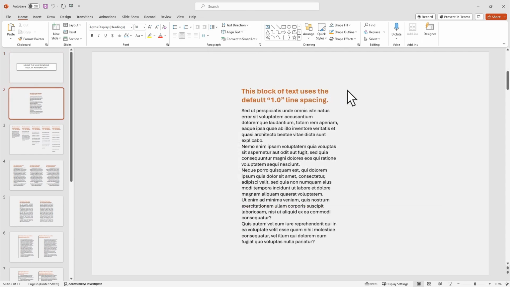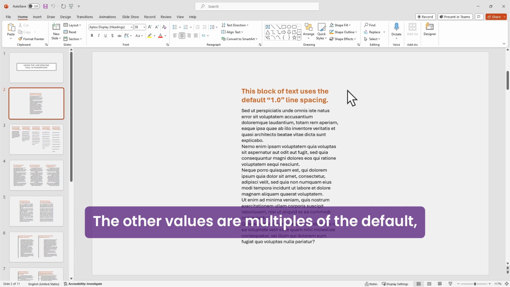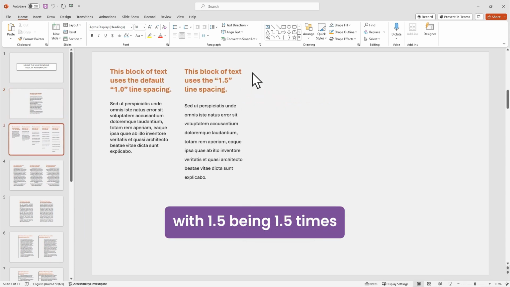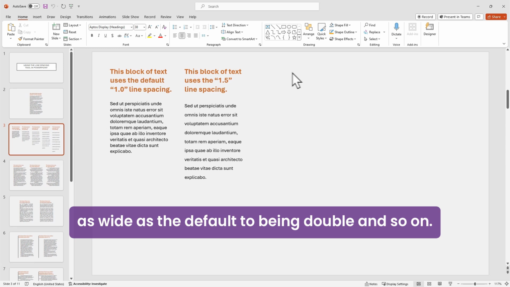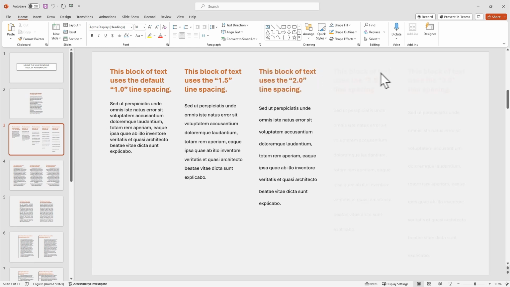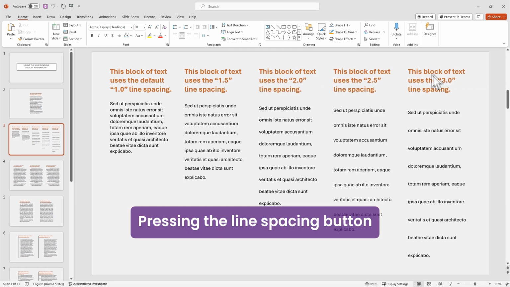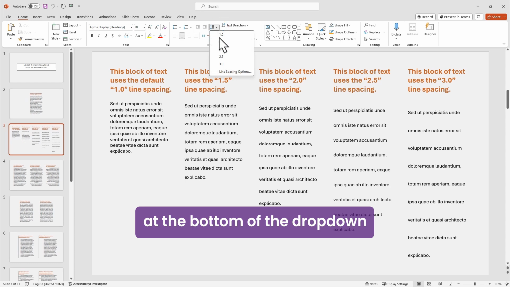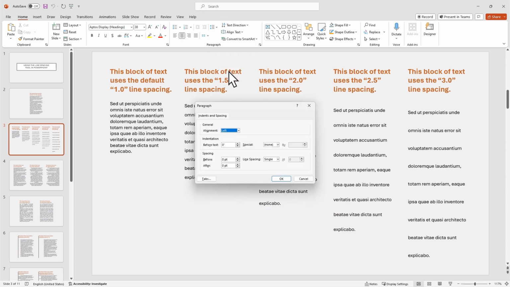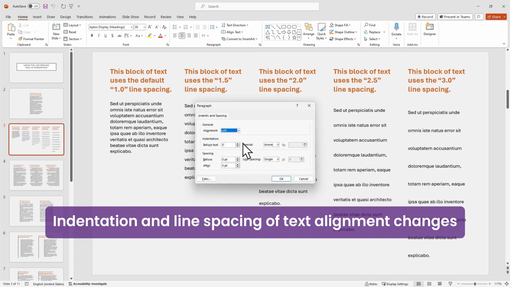1.0 is the default. The other values are multiples of the default, with 1.5 being 1.5 times as wide as the default, 2 being double, and so on. Pressing the line spacing button at the bottom of the drop-down will open the paragraph box and will let you change the alignment, indentation, and line spacing of text.